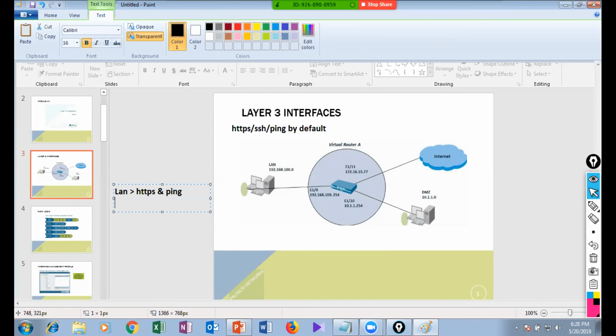At the DMZ interface, I need only ping to be enabled. Okay, and at the WAN interface also I need only the ping to be enabled. So in that case, how will you enable such selected types of services? In future I might say at the DMZ disable ping.